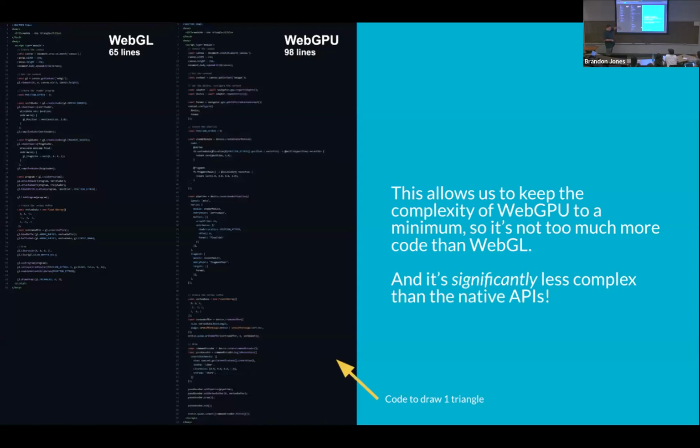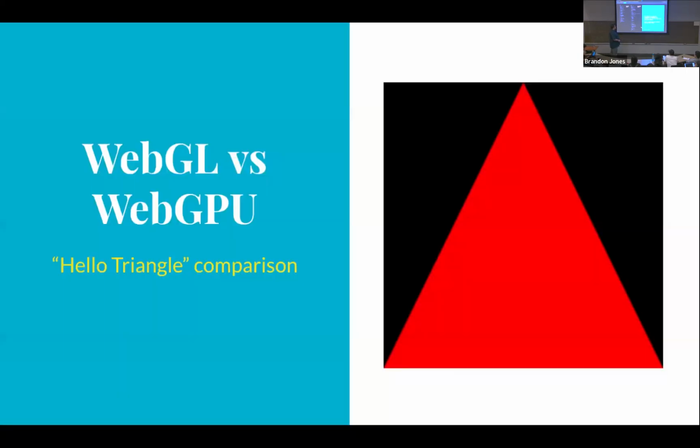This slide does not scroll. So this is, once again, a one triangle draw. This is WebGL, that's WebGPU. It is a little bit more verbose, but not significantly so. It still fits under 100 lines. And that's pretty good as far as graphics APIs go.